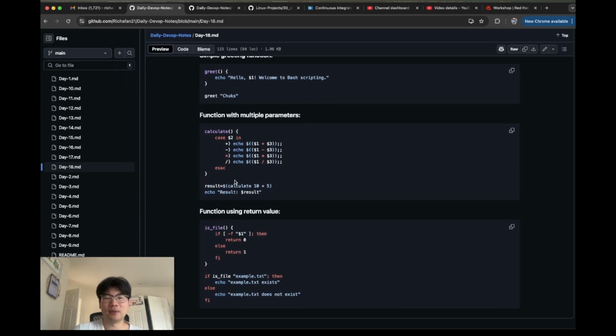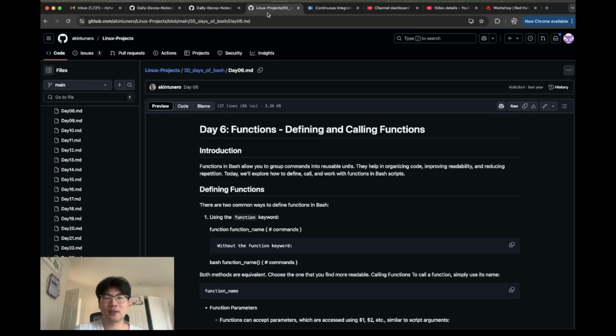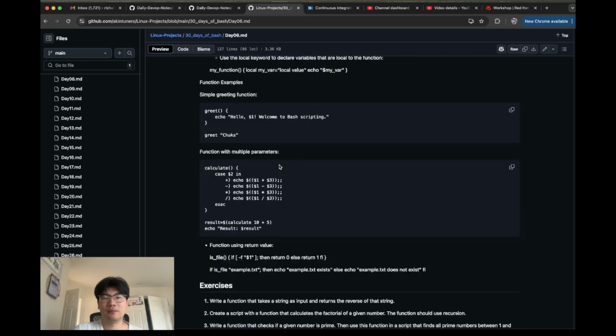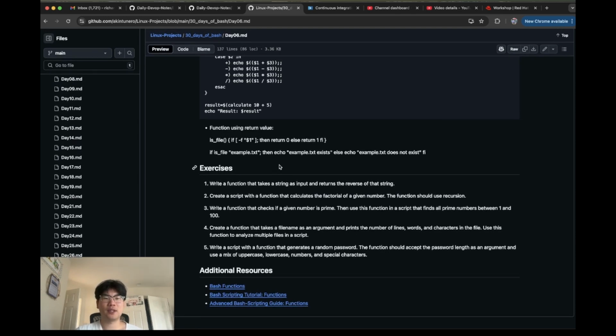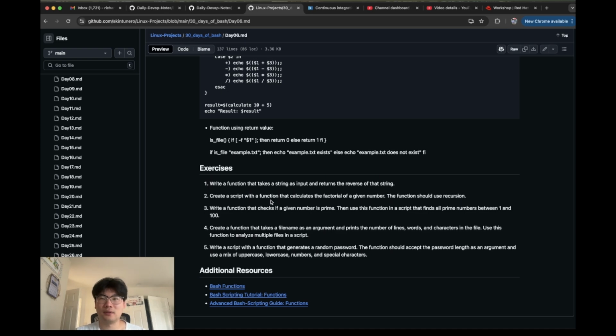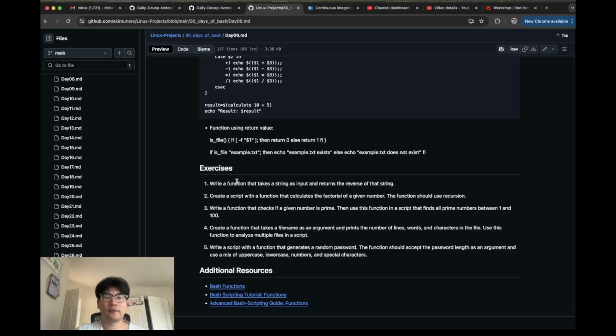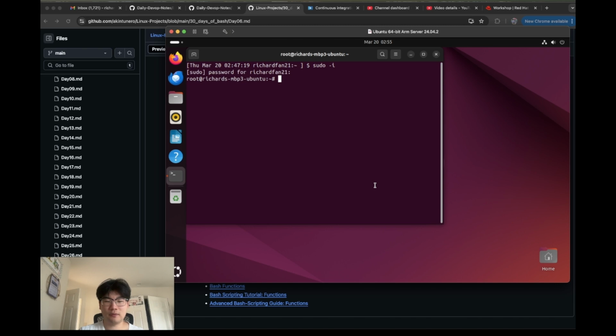And we have more examples, but we can go over them later, or we don't need to, because the exercises will pretty much be enough. So we can start working on exercises to get more familiar with functions, because they're more complicated than the things we've been learning. The first one was to write a function that takes a string as an input and returns its reverse. Okay, so let's start with that.